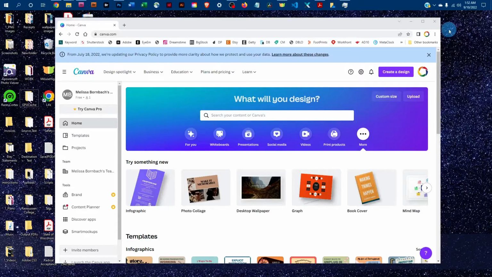Welcome. I'm going to show you how to edit the card mockup in Canva. So first go to canva.com in any web browser, and I'm just going to click Create a Design.